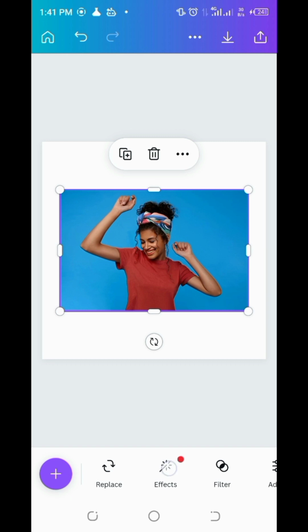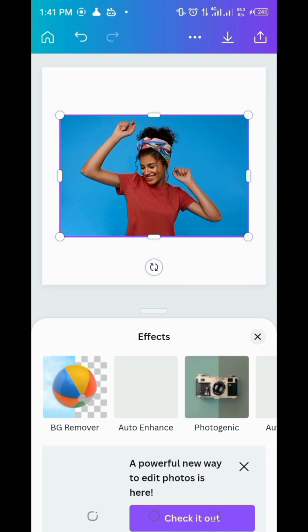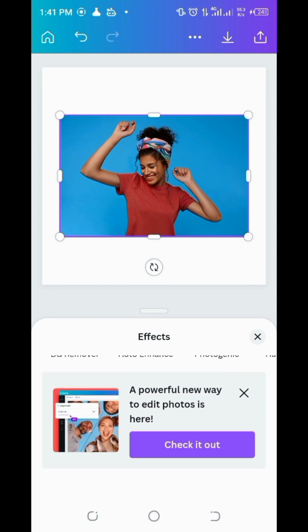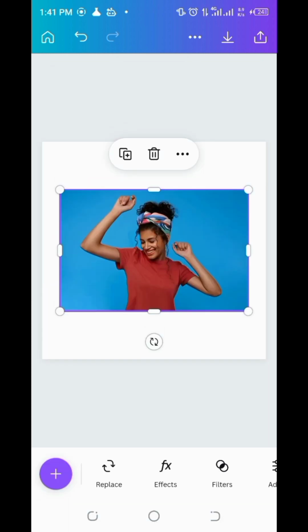So click on effects to switch to your new editor. Click on effects. Then from there, you are going to see something like this. A powerful new way to edit photos is here. So click on this place you are seeing, check it out. All right, so when you click on check it out, it's going to give you something like this. So just tap on any outer space of your workspace. Then from there, you'll be able to use the new editor.